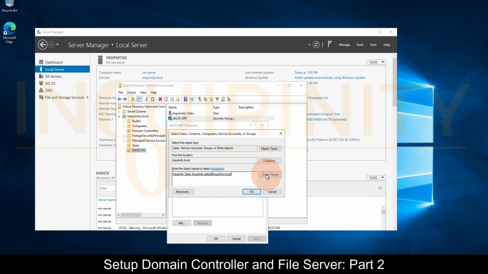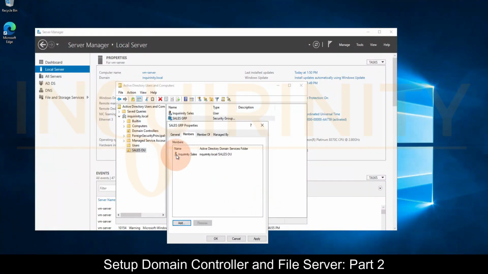So, check names. When there is this underline, it means that this user is indeed present in the Inquirinity.local domain. If there's no underline, it means that the user you searched for is not found or is not yet created. It should have this underline to confirm that the user is present. Then finally we click OK, and Inquirinity Sales is a member of the sales group.